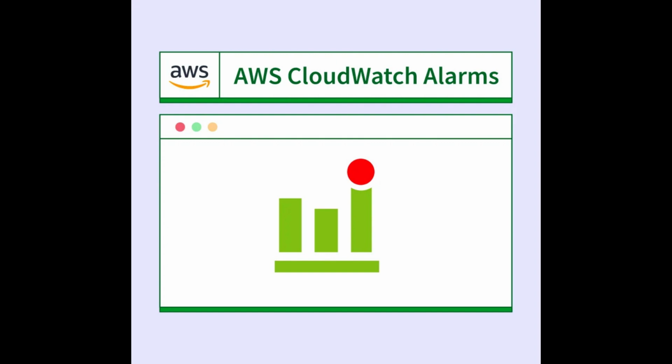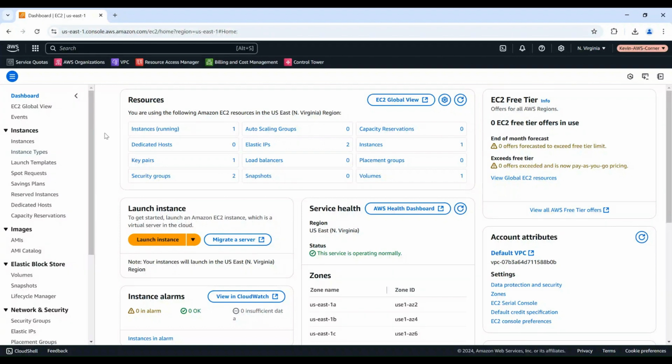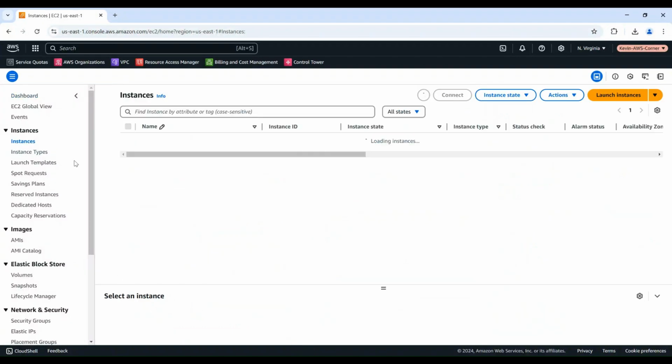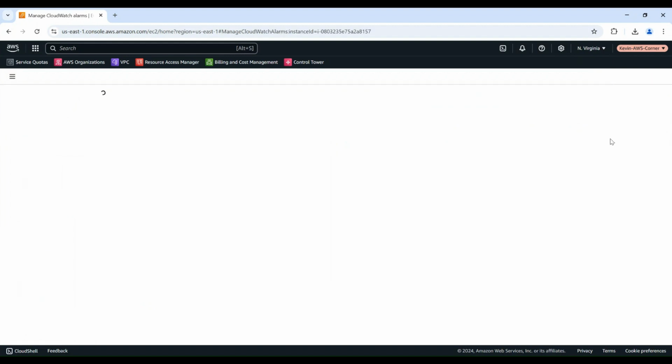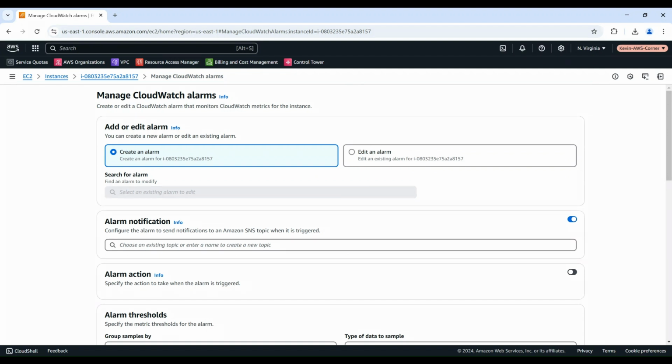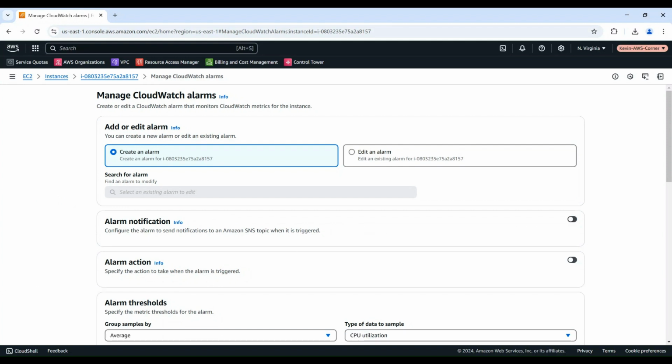Let's get started. First, go to the EC2 console and locate the instance you want to auto shut down. There is a column for alarm status. Click the plus icon on your instance row to open up the Manage CloudWatch Alarms page. Under Add or Edit Alarm, choose Create an Alarm. You can configure the alarm to send notification to an Amazon SNS topic when it's triggered. For this demo, I will disable this setting.